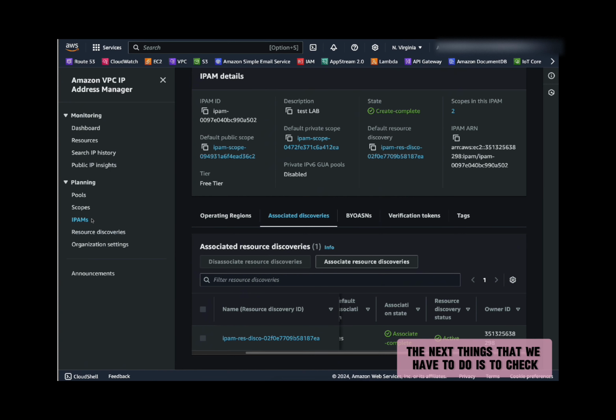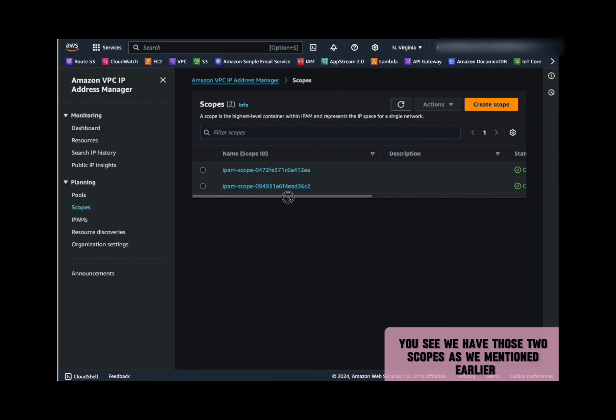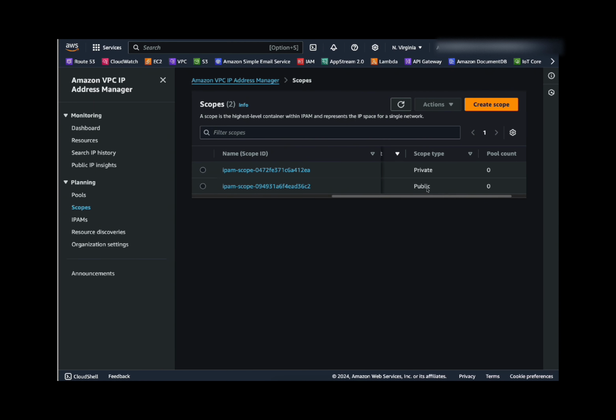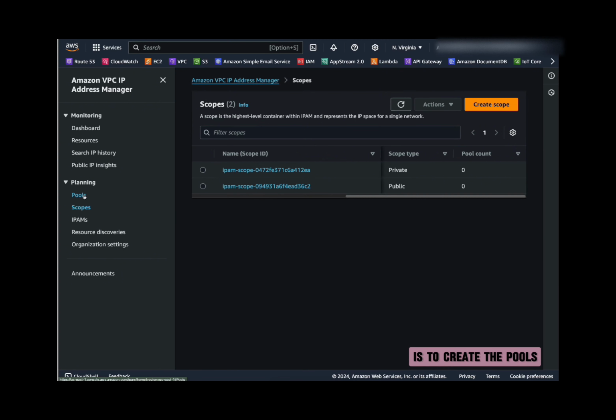The next thing that we have to do is check those two scopes I mentioned earlier. When you scroll to the right, you can see the state and the type of scope. You can see that we have a private and a public scope, and how many pools we have in each: 0 for now. The next thing that you have to do is create the pools.